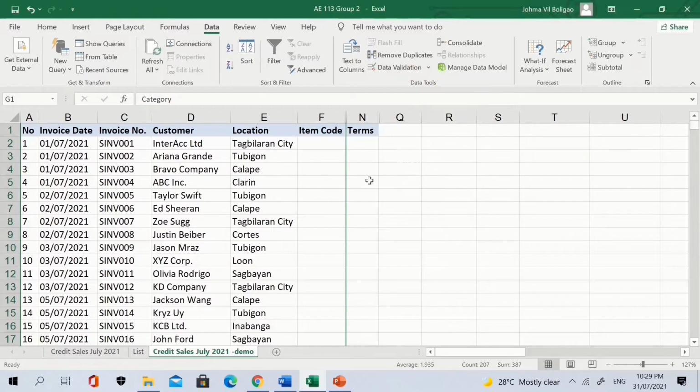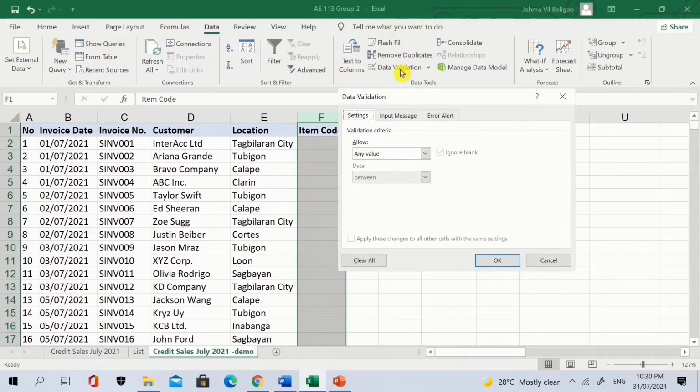The first step is to select the cells, or in this example, the column that I want to affect. The quickest way to do this is just to click the column F, and that will highlight the entire column F. Now, we are going to click on the Data Validation, and a pop-up or a dialog box will appear. As you can see right now, it allows any value. That means that anything that we type is accepted in this column.